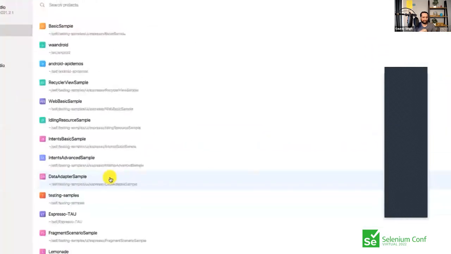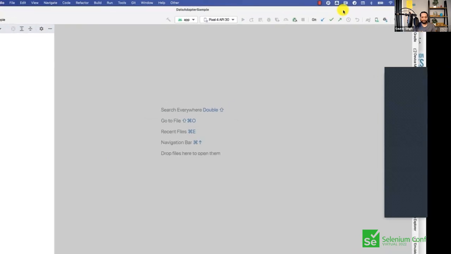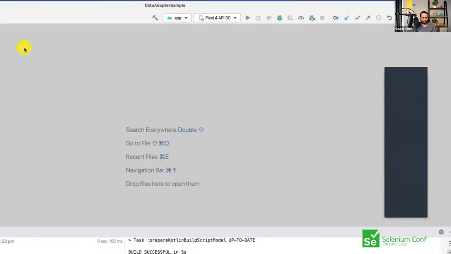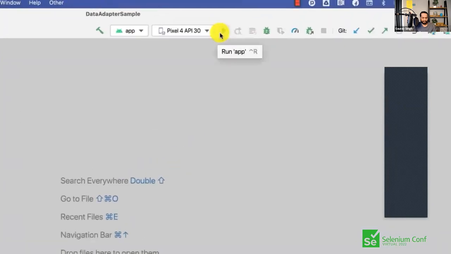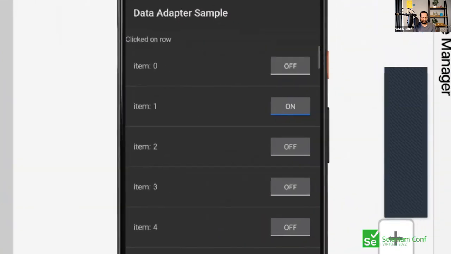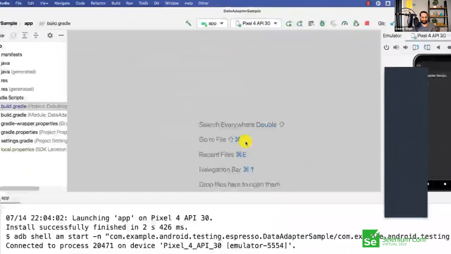So let me bring up Android Studio and I'm going to launch data adapter sample. I'm going to fast forward the Gradle sync just to save a bit of time. Okay, so our project is completely loaded. Let's just take a look at the app under test very quickly. Okay, so our application is booted and as I showed you, we have a list. Let's just show you the layout very quickly with layout inspector.